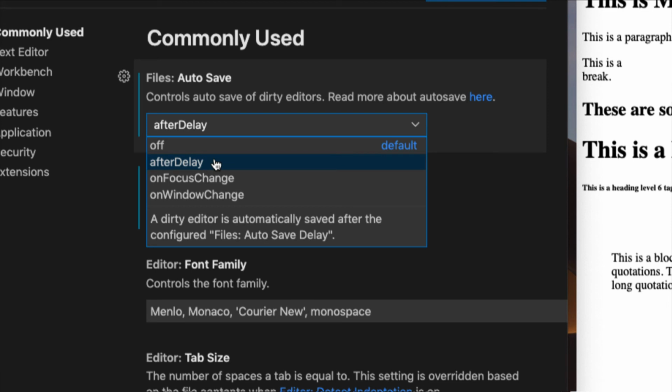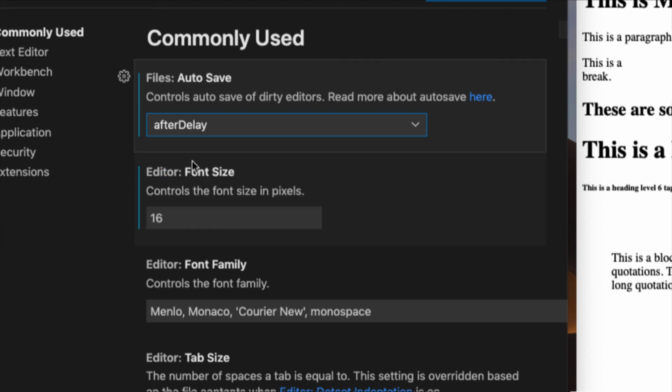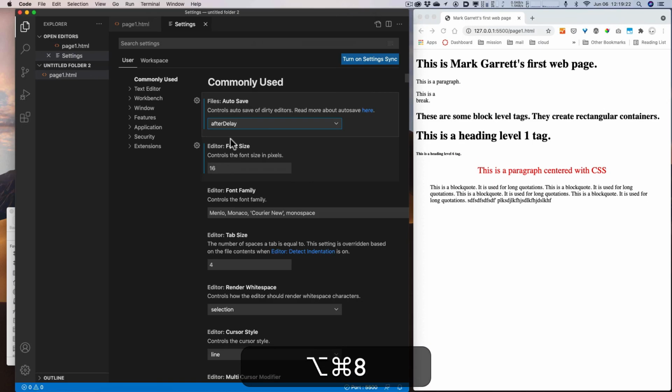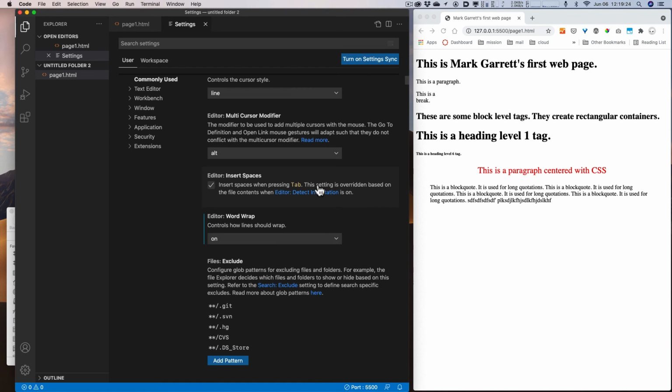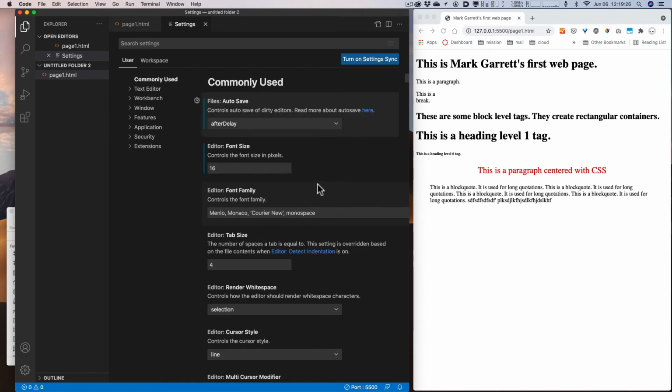You could say after delay, and then these two are like on window changes, which, yeah, I don't know. I probably wouldn't use that. I mean, you could, but you'd have to click away from your editor to see that. So after delay is the one I just turned on. And somewhere there is a delay time, but I think it's 1 second. You could change that somewhere, and I'm not sure where that is, but it's about 1 second. It's usually fine. By the way, if you want to change the size of your text in your editor, you can also do that here. So it went directly to commonly used settings.